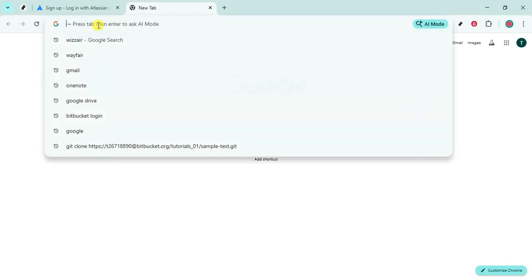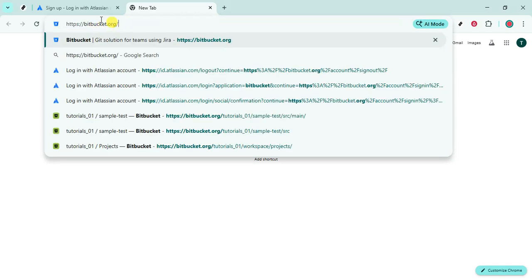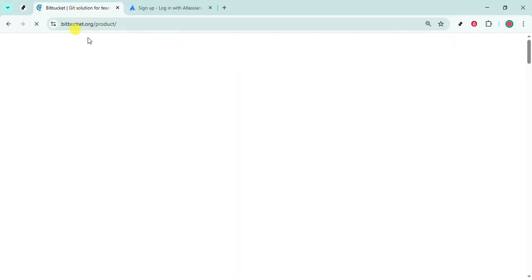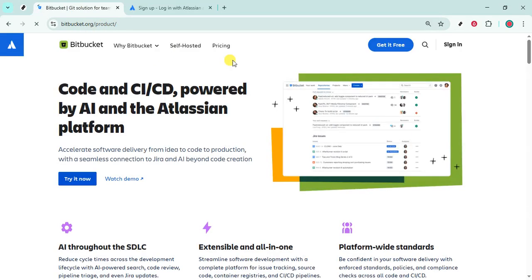First, open your preferred web browser and go to bitbucket.org. Type the address directly into the address bar to avoid lookalike links, and check that you see the secure lock icon next to the URL. If you land on an Atlassian branded page with Bitbucket prominently featured, you're in the right place. This ensures you're signing up through the official website and helps keep your information safe.